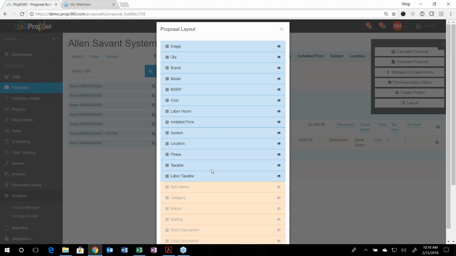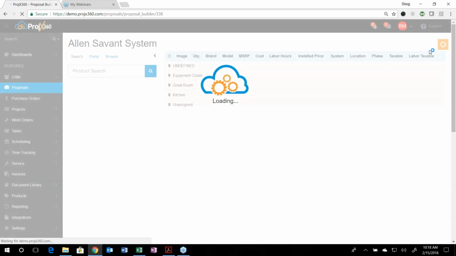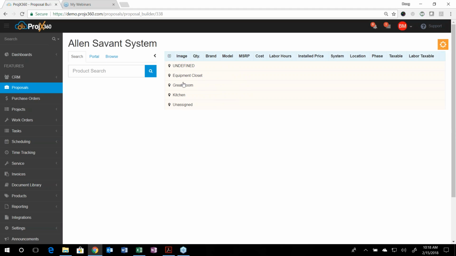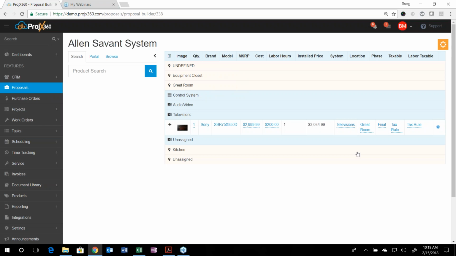What we've just recently added is taxable and non-taxable by line item. So you can actually turn tax on and off by line item now inside the proposal. If I go into the location here where I just added that television, you can see taxable for equipment and also labor. We call it follow tax rule. What that basically means is you've got it set as taxable, and it's following whatever tax rule you set up in the beginning.